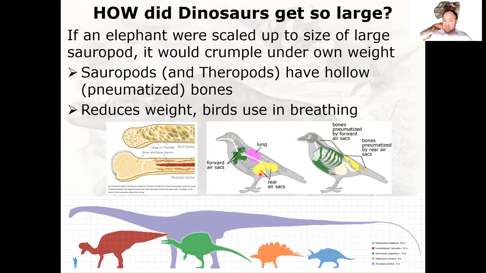So to scale an elephant up to a sauropod, you would have to make its bones hollow, and you'd also have to make a lot of its interior body cavity full of air to lighten its density. That's how you can get dinosaurs so large, and that's why elephants can't.